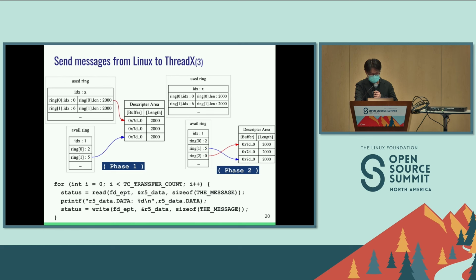Once Linux updates the available ring, it sends an interprocessor interrupt to notify ThreadX that new data is ready. At this stage, the used ring remains unchanged and still contains entries for previously completed buffer transfers.